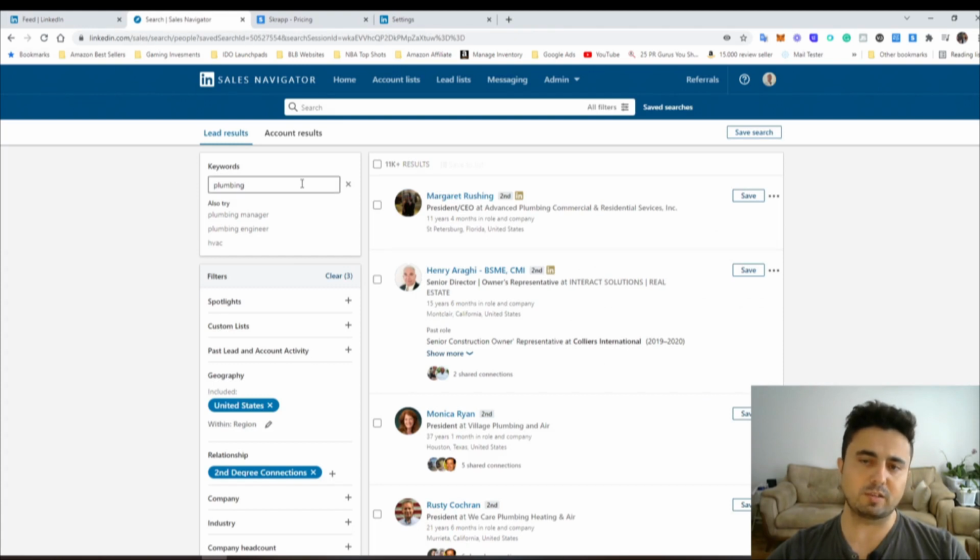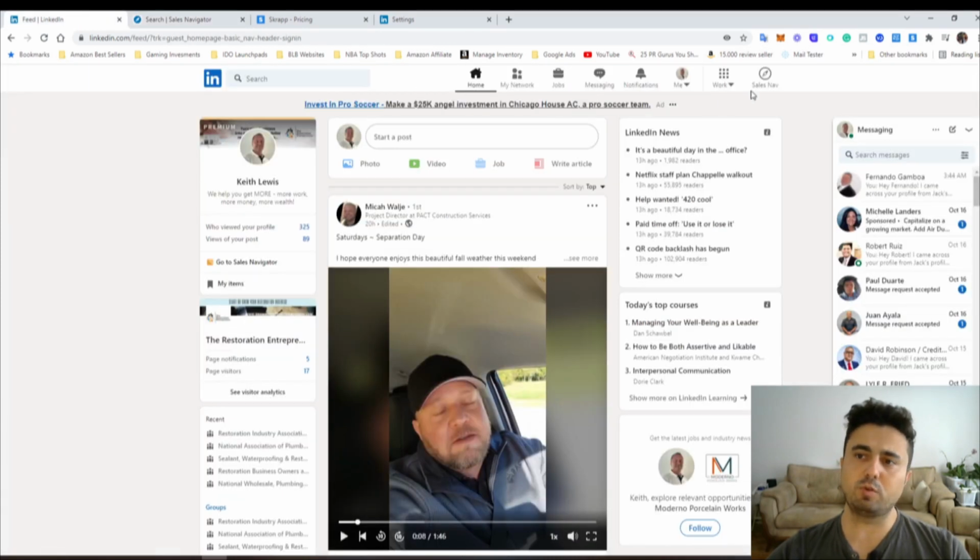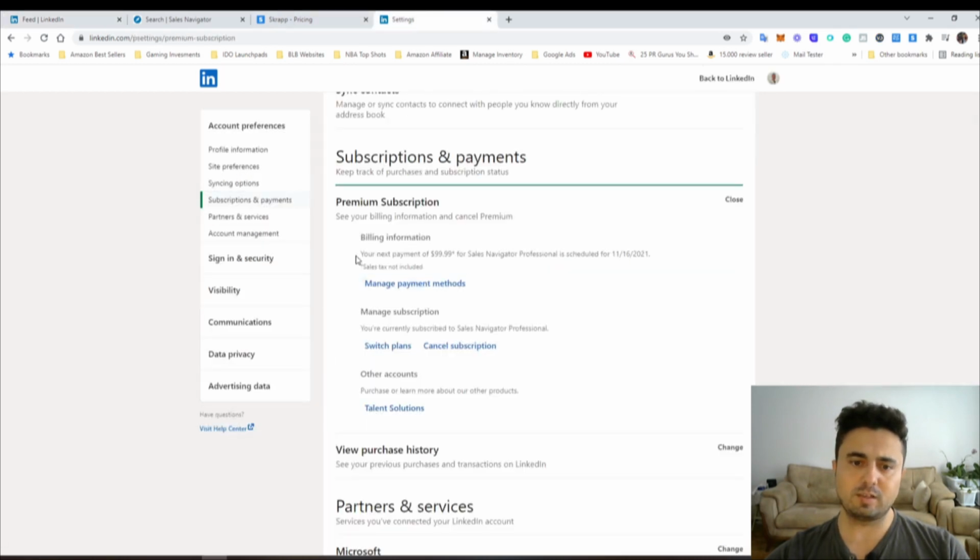This is one of my clients' accounts. He's focusing on plumbing. If you don't know Sales Navigator, it's the tool that you can filter. You can use advanced filters and find ideal clients. And as you can see, you need to pay $100 per month for it.